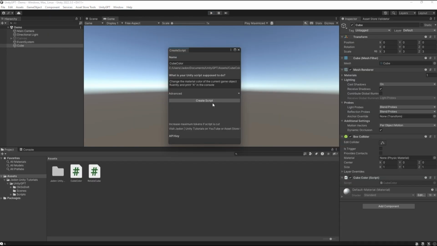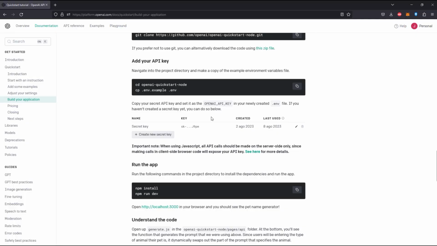Finally, one last thing, make sure to insert your API key below here that you can generate right here on OpenAI's Getting Started page. And please make sure to keep this one somewhere safe.